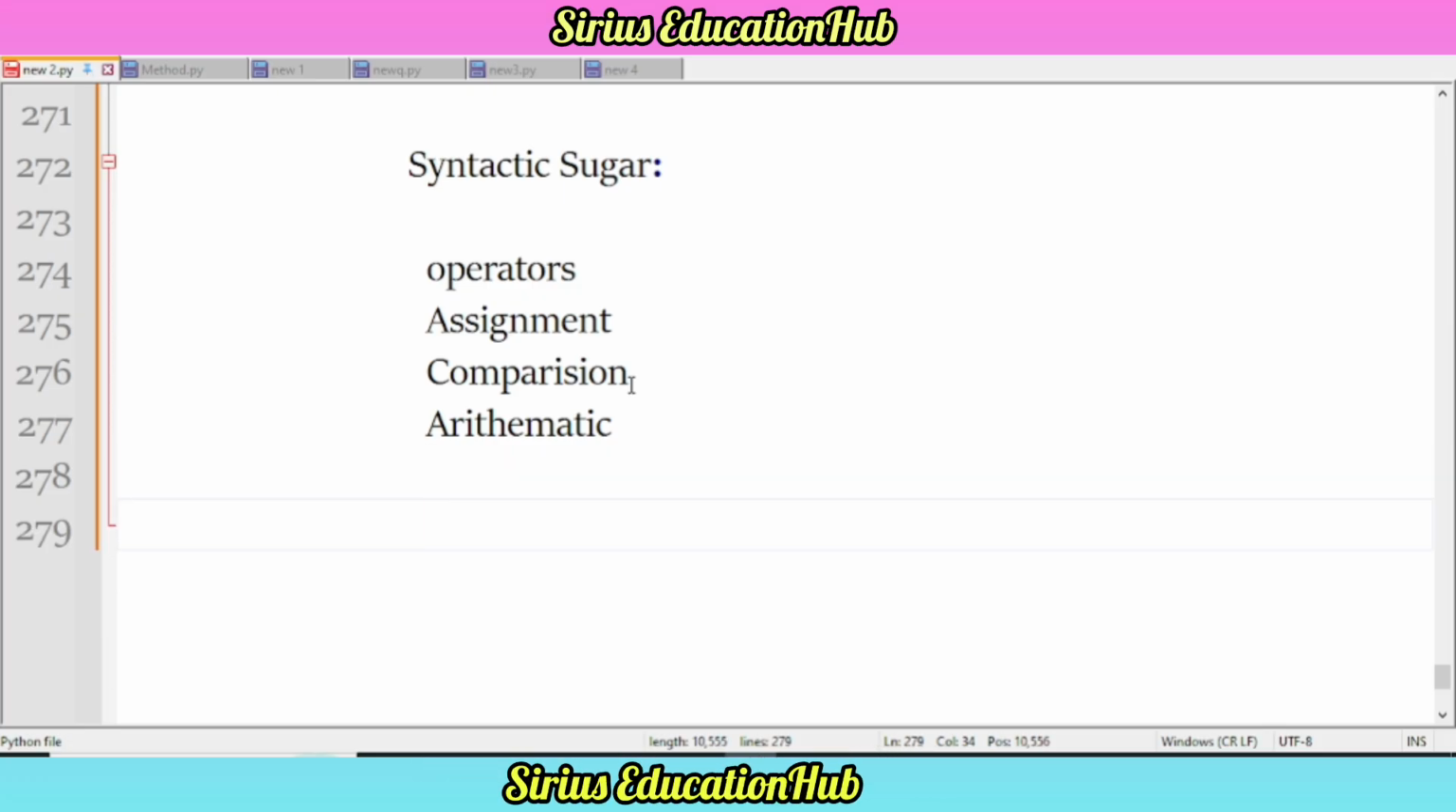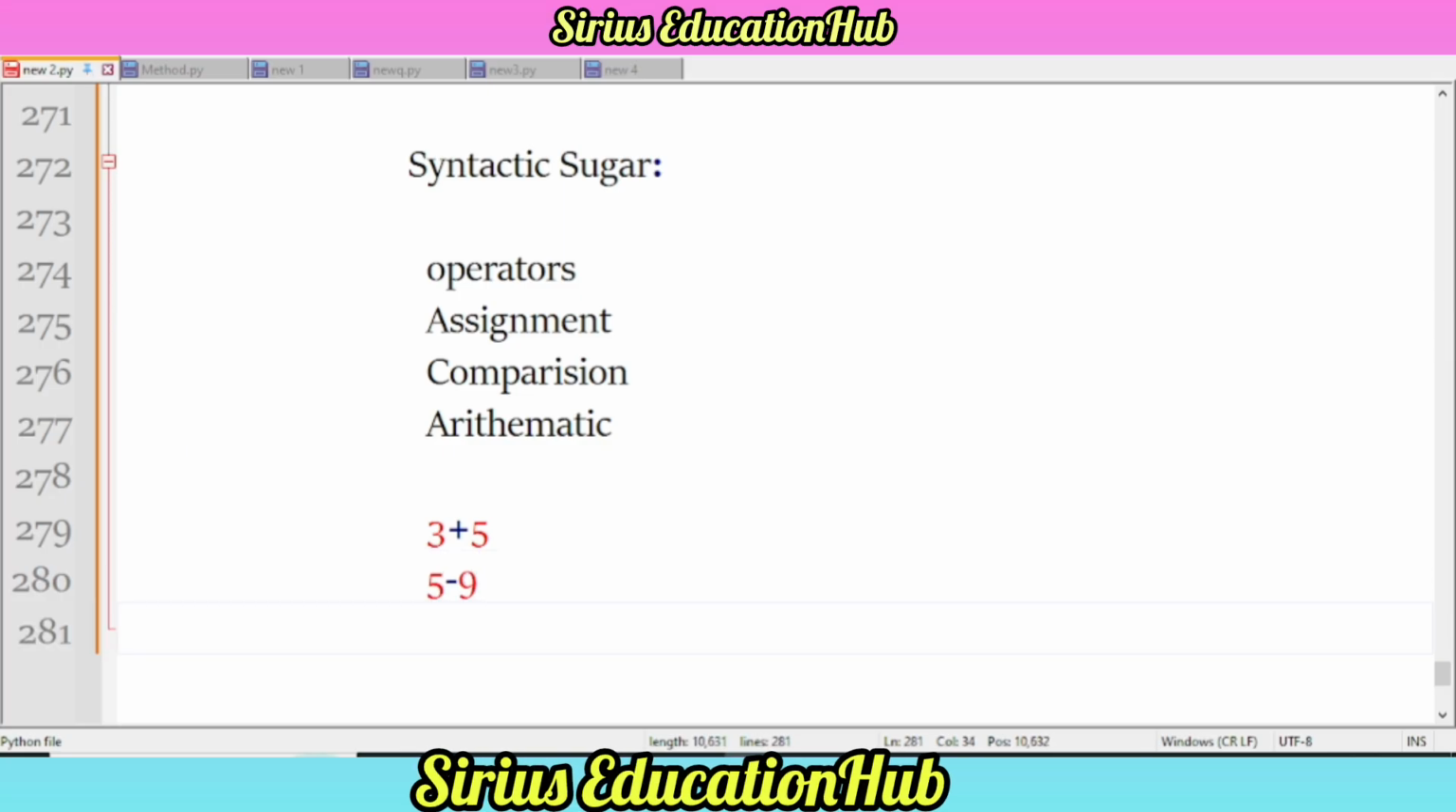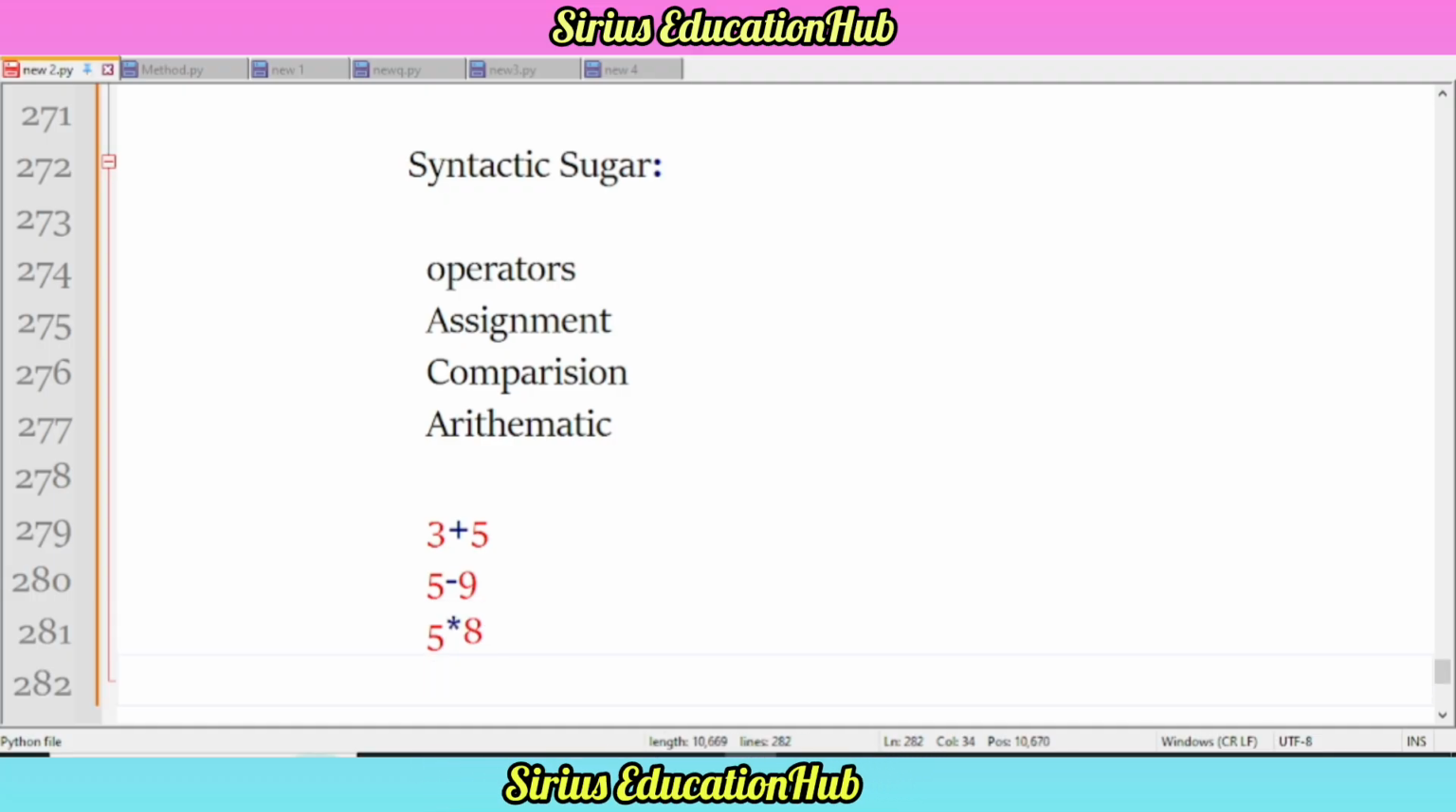For example, I may write 3 plus 4, 3 plus 5, or 4 minus 6, 5 minus 9, 5 into 8. These are the operators. We are also making use of comparison operators like less than, greater than, less than or equal to, greater than or equal to. We are extensively making use of these things in our program.